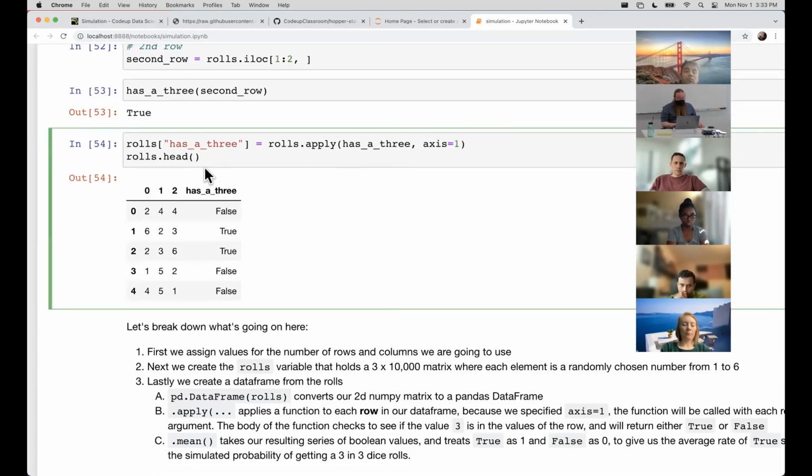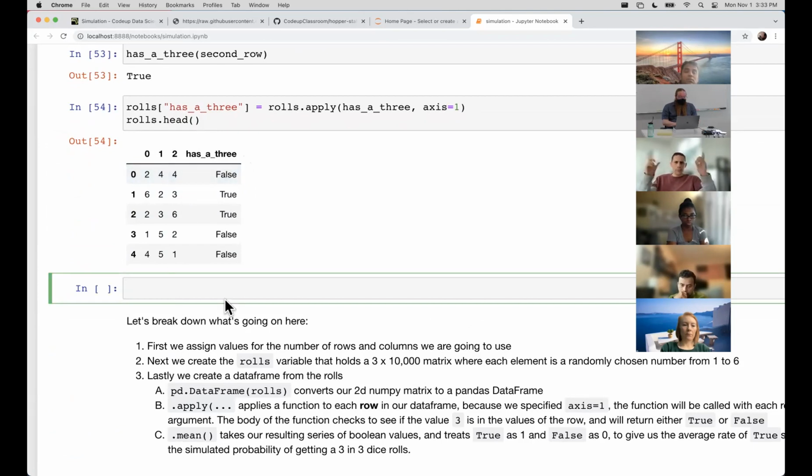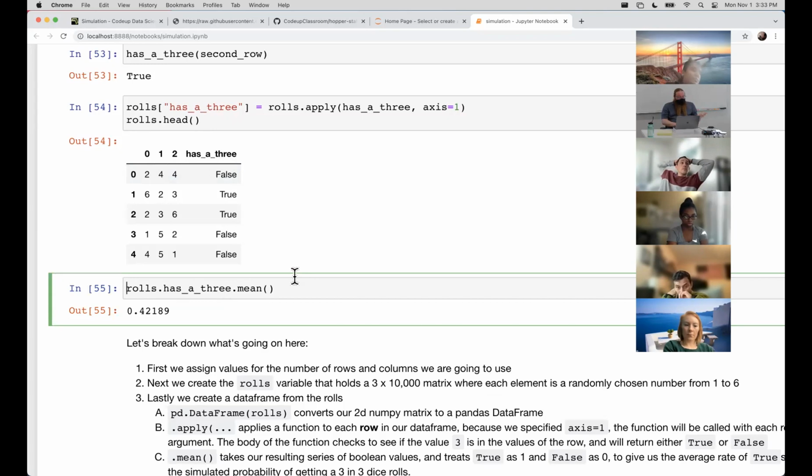So what we have here is 10,000 trials and a new column that holds the outcome. With this Boolean column, has a 3, we can say rolls.has_a_3.mean, and we get the proportion of times we roll at least one 3. We have a number of win conditions. Rolling a single 3 is a win condition, rolling two 3s is a win condition, rolling all three 3s is a win condition.